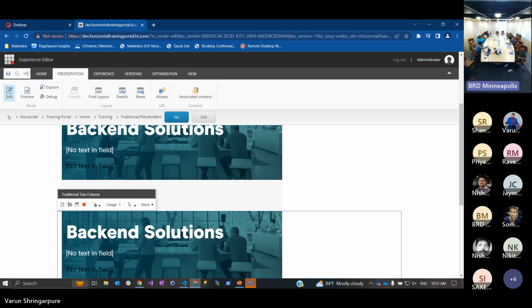Something is wrong with Sitecore. Placeholders are the same, right? Perfect. That's why. Precisely the point. Placeholders are the same. So if you are adding this traditional one with a placeholder onto the page multiple times, your components will be repeated in all the placeholders where that placeholder is present.